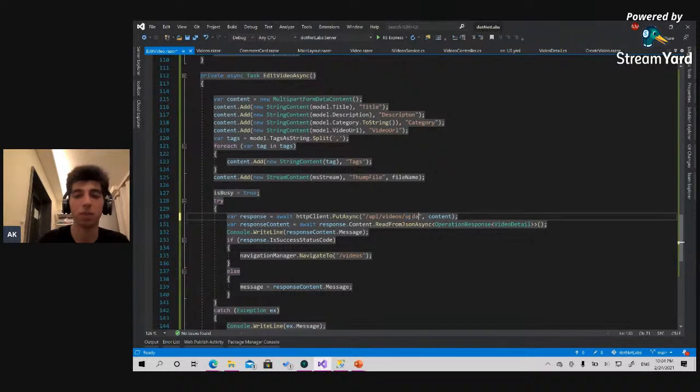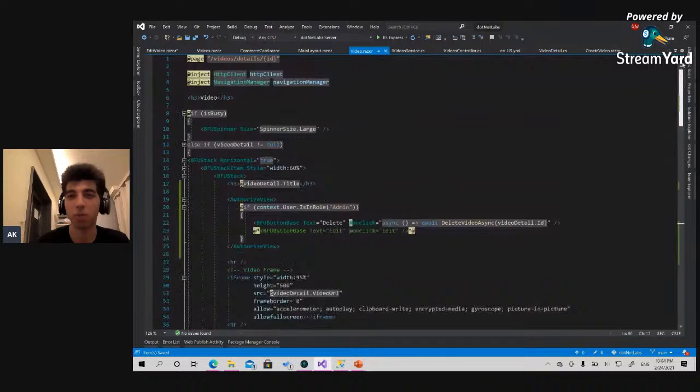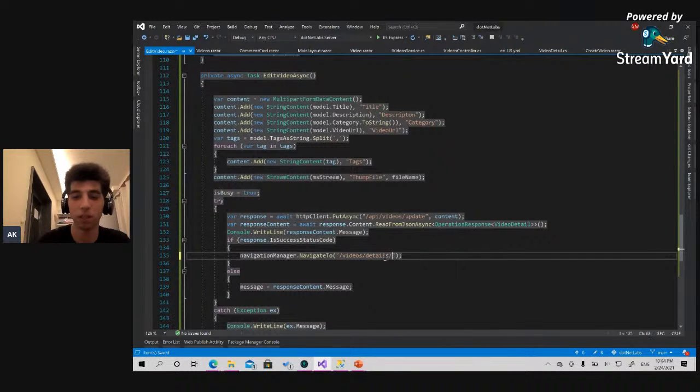So /update like that. And when we want to go back, it's not going to redirect us to the videos, it will redirect us to video/details. And what is the video page? What was the router of that? Details and /the ID. So this is great.